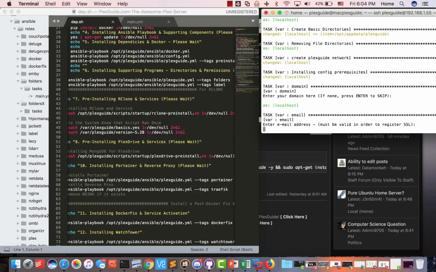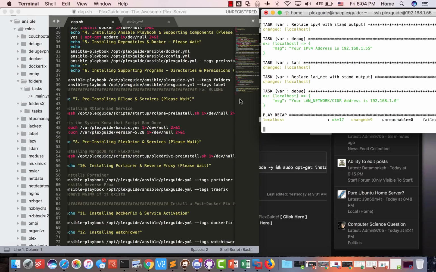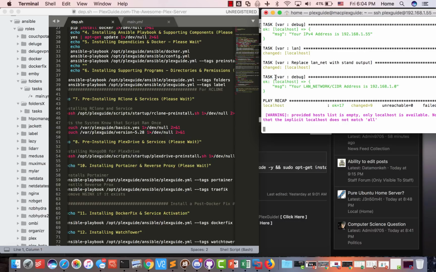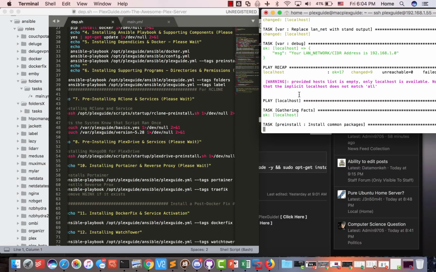Actually, this doesn't matter too because nothing's going to happen. So basically, those are variables that are now being stored in a file. So you saw it said domain and email; those are being stored up. So when you're executing your Docker containers, it's going to look up those variables and fill in the domain and the email address for you. So, it helps with the reverse proxy.